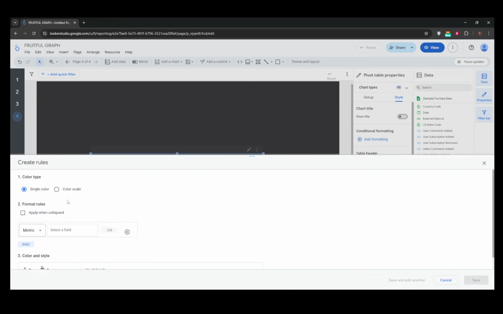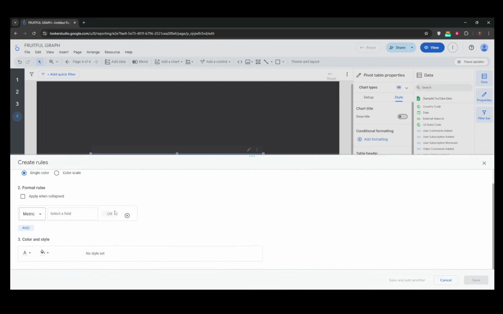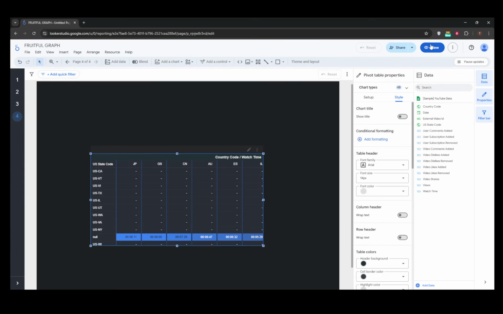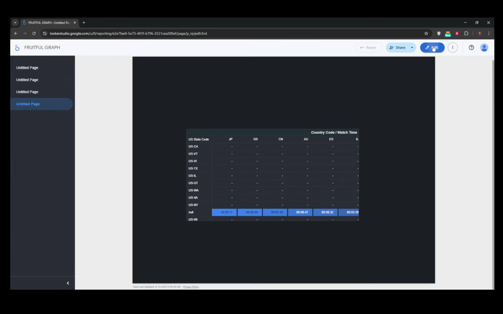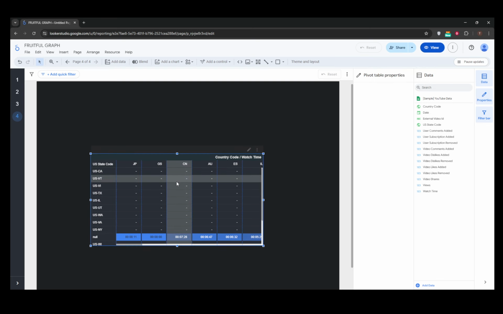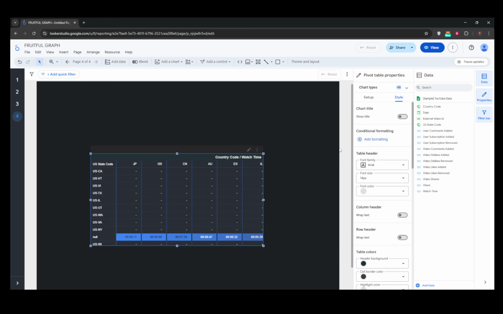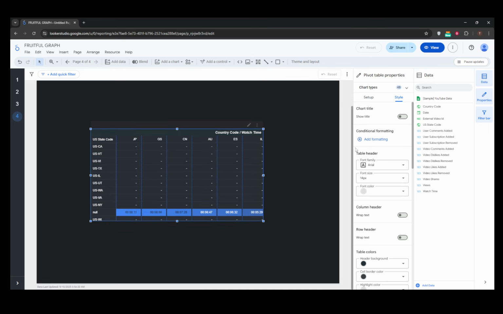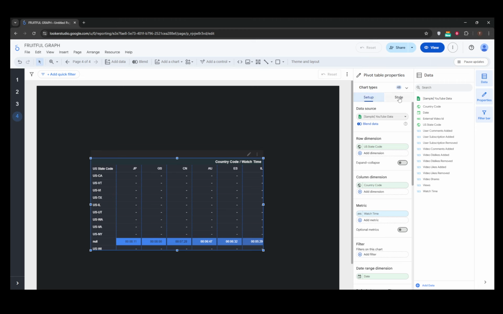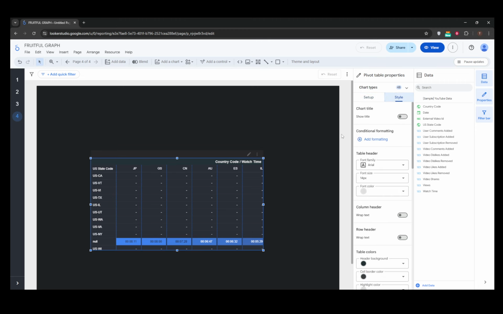The first step in applying conditional formatting is selecting the chart you want to format. Open your report in Edit mode and click on either a table, pivot table, or scorecard. Once you've selected your chart, head over to the Properties panel. From there, you'll need to switch to the Style tab. As you scroll through, you'll find the section dedicated to conditional formatting.